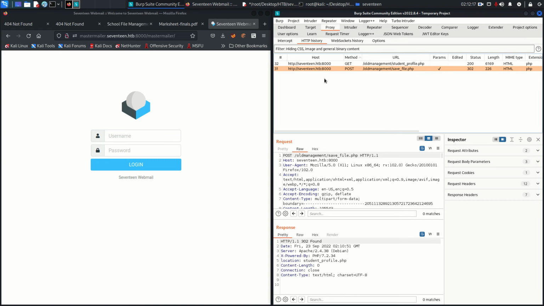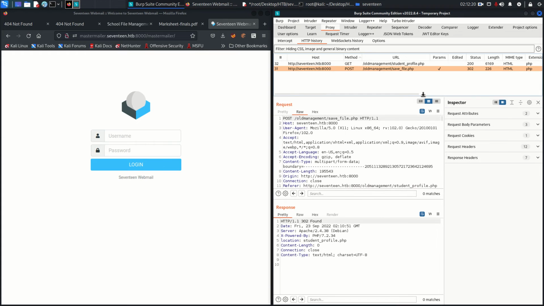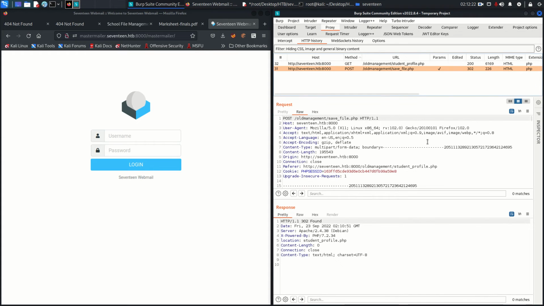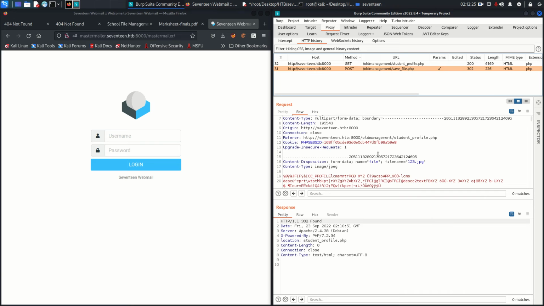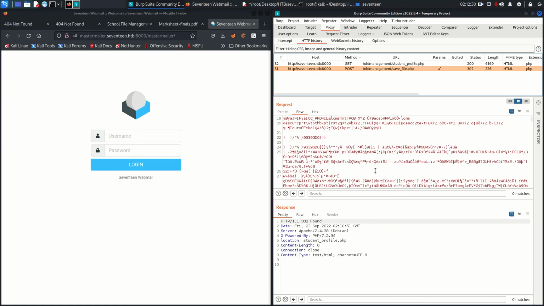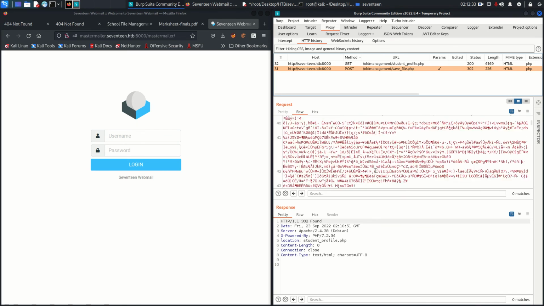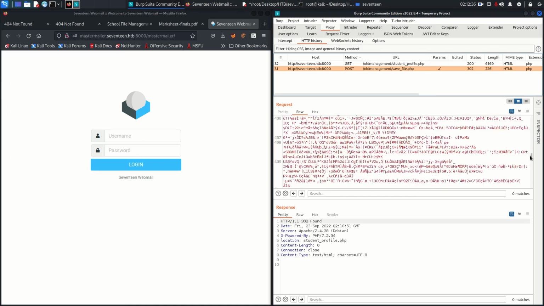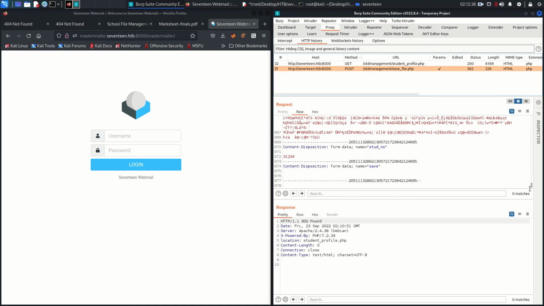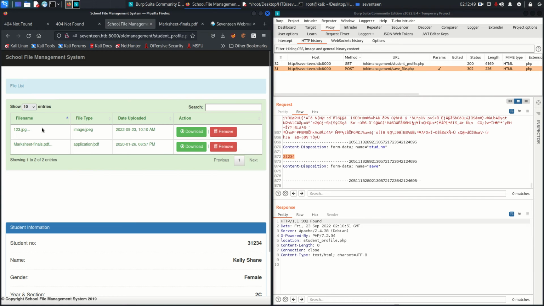Once we upload, the first request is a POST request, and if we look at this request closely, this is the file name: name equals file, image.jpg. In the last part, you can see there is a student number, and this is our logged-in student number. Now we got this file, but we need to see where it actually goes.